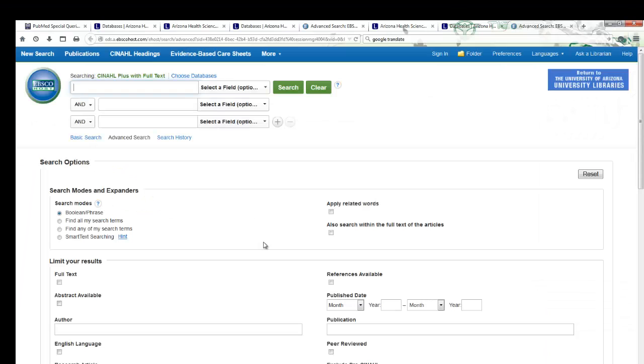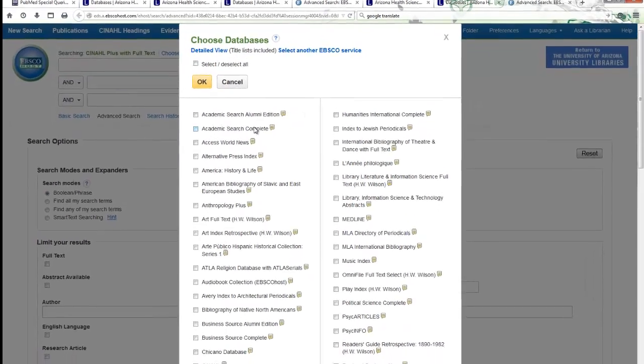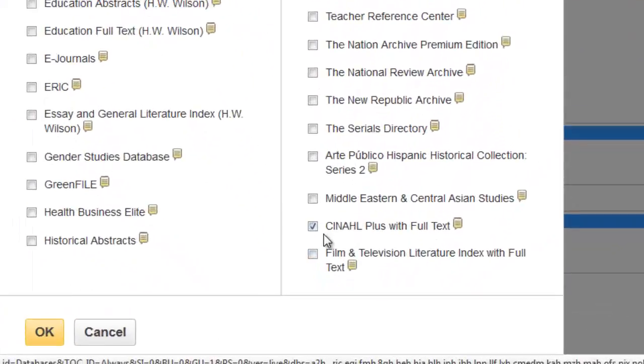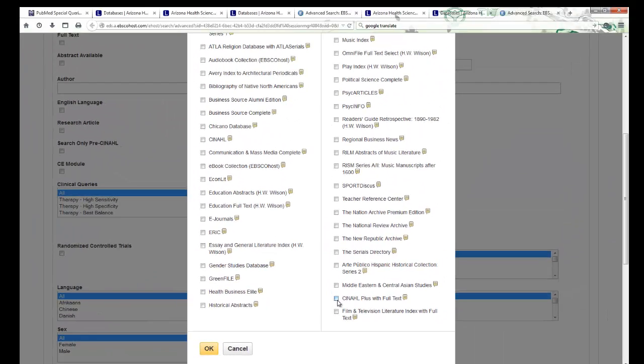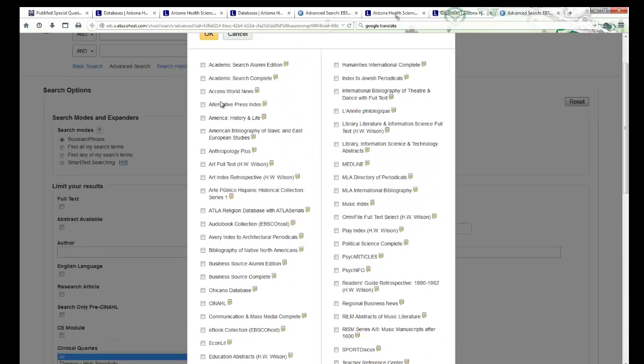Because our library has already selected CINAHL Plus and included it as one of our top resources, that is already enabled here. So what you'll want to do is go to Choose Databases. I want to go down and unclick CINAHL Plus because that's not the one that I'm asking for. I'm just basically asking for CINAHL. This is a different database and it does have different items in it. I don't have the degree of details on that, but as you can see, we have CINAHL here.